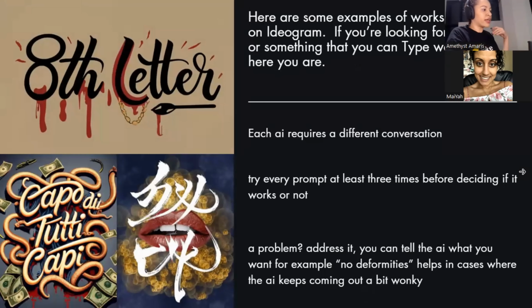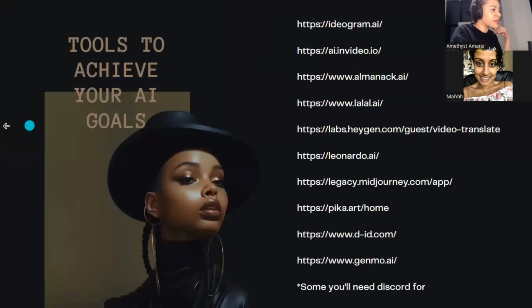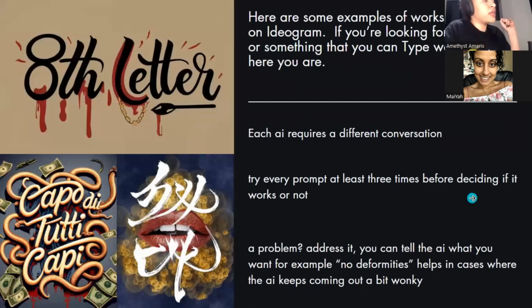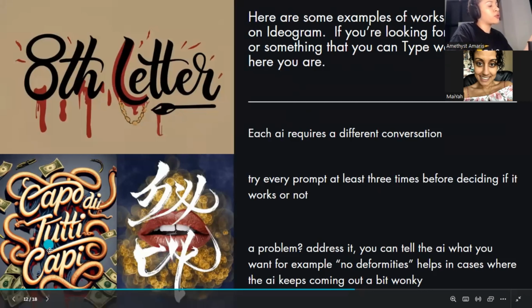Okay, so now I'm going to show you guys Ideogram, and we're going to start kind of closing our stuff down. Ideogram is one where you can actually input words. So here are some of the ones that I did. My partner's artist name, Eighth Letter. This one's from an album, Capital Duty Copy.